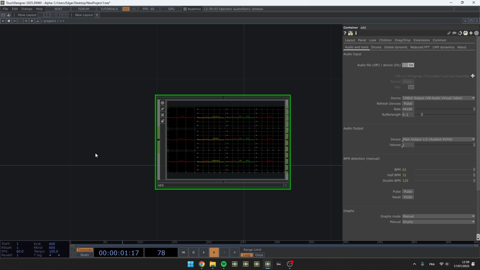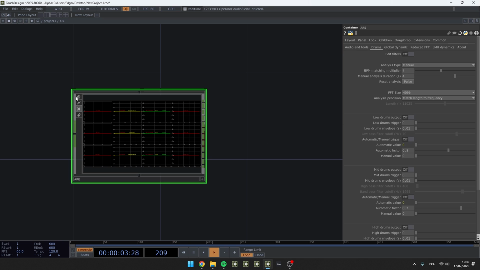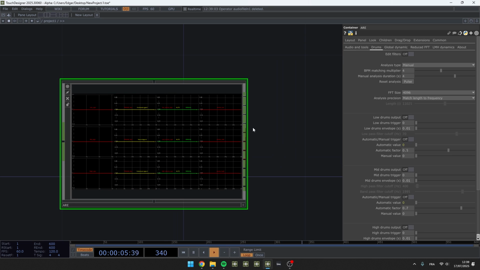Okay, so we have music now, but nothing is happening. We have here low, mid, drums low, drums mid, drums high.